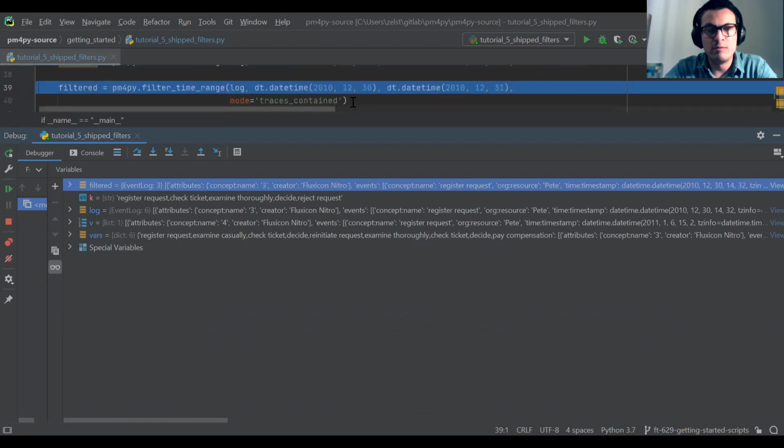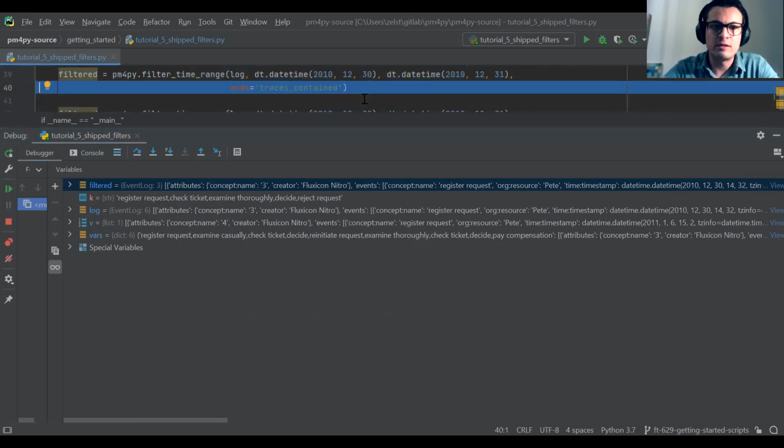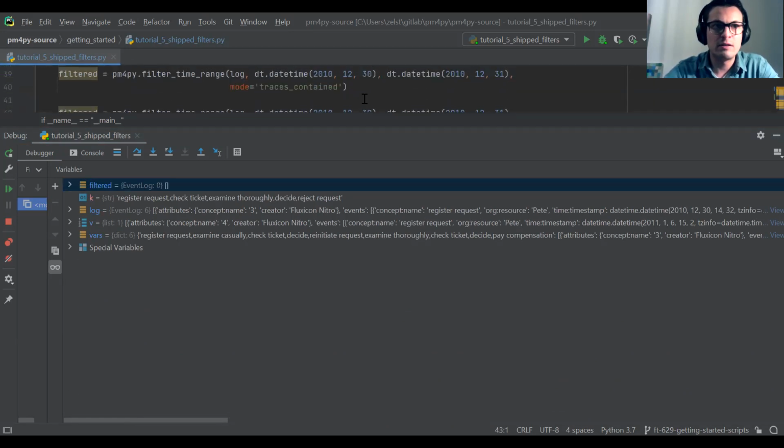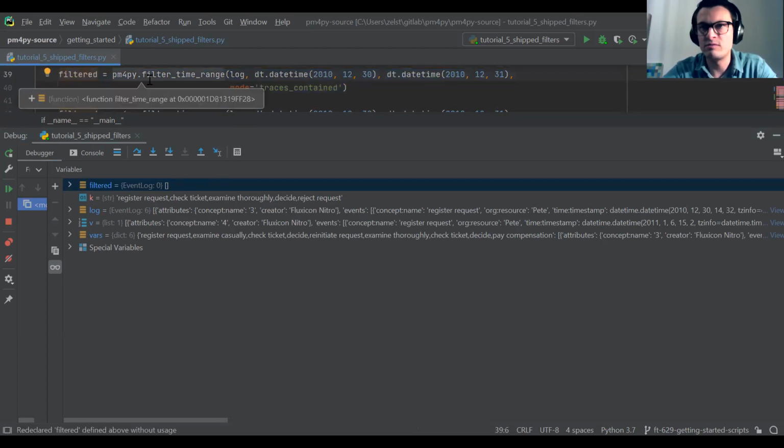But then, as I said, we also have the option to filter all traces that are completely contained. The mode is called traces_contained, what's in the name. So if I'm now going to execute the statement that you're seeing highlighted on lines 39 and 40, you see I get an empty list, because none of these traces, of course, all happen on that exact same day. We already saw that in my previous example, that only 3 traces were remaining.